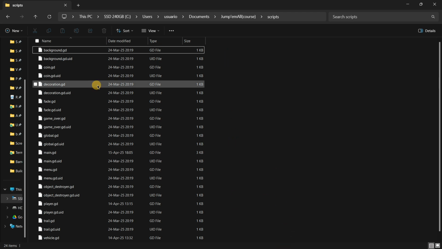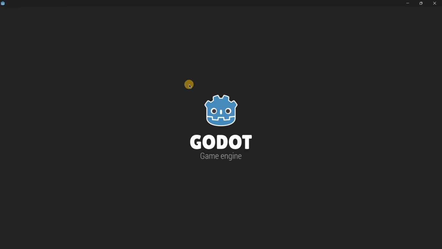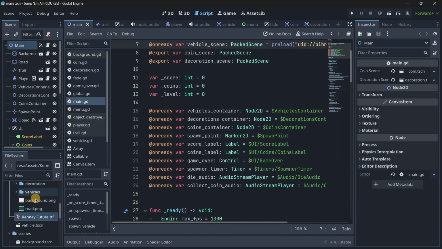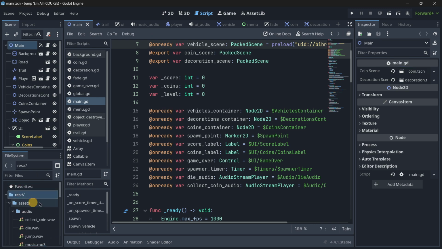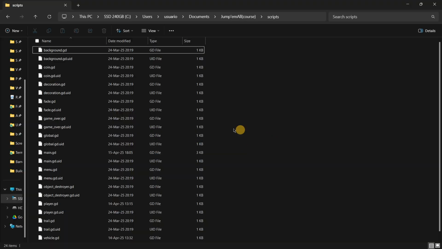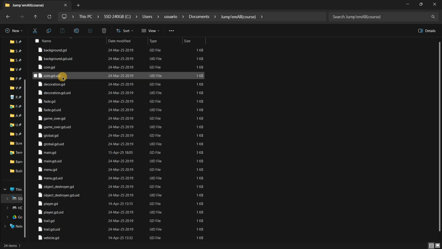So let's actually see how this happens. For example, let's go back to a project, and what I will do is move the background script outside of its folder. Okay. So I will get over here the background scene, and I will just move it to the root. Okay. So now let me go back over here, and we should see it updated.